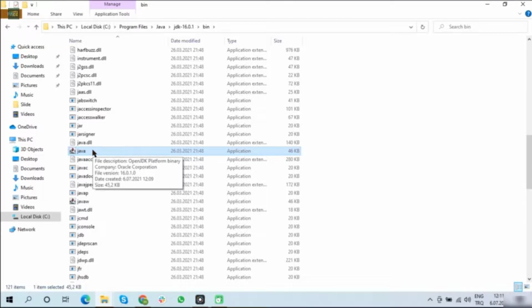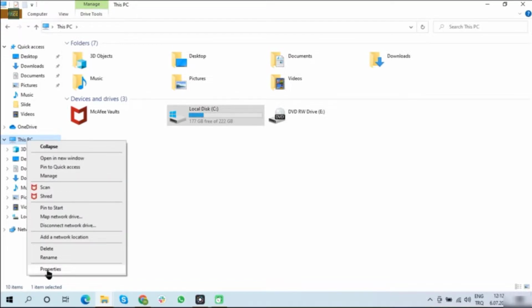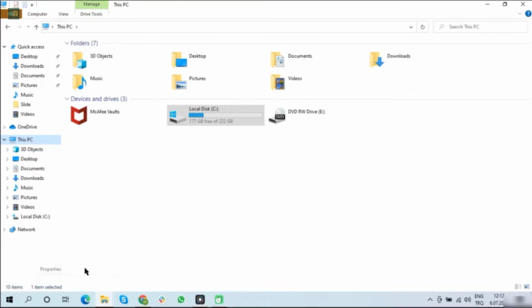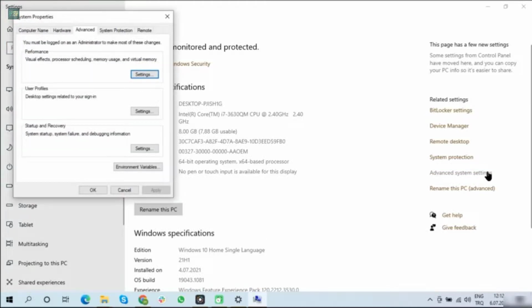All right, so first I just click on the address bar at the top of the window and copy the file path here by pressing Control-C on the keyboard. Now let's define this file path to the system. So I'll right-click on This PC from the left side and select the Properties option from the drop-down menu. And from this window that opens, you can learn some of the basic information about your operating system, should you need to. So now I'll select the Advanced System Settings option on the right. I'll select the Environment Variables option from the System Properties window that opens.